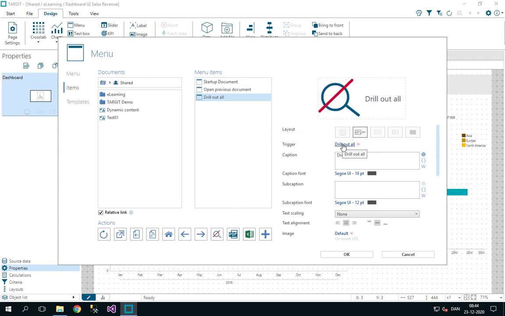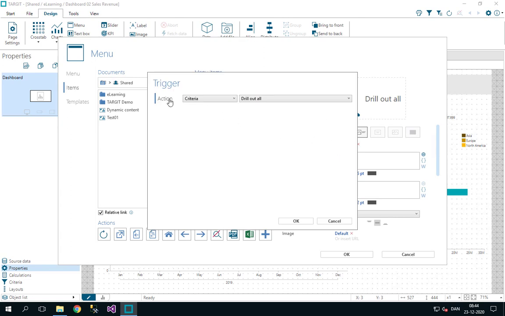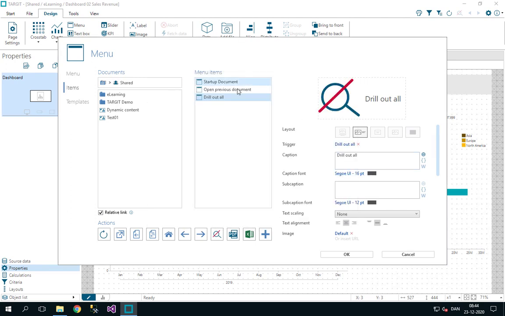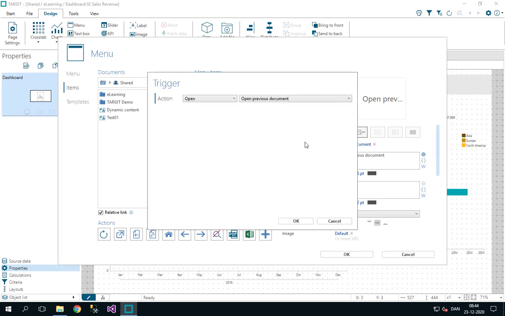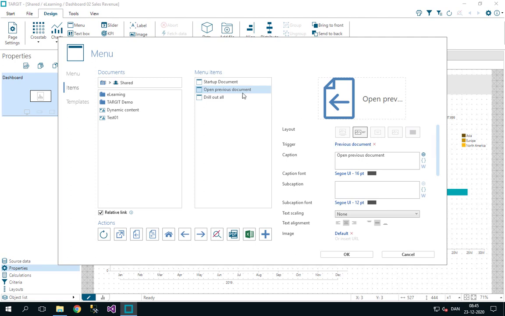Now these 3 buttons work with triggers. We can see this one here is a criteria trigger, Drill Out on Everything. You can also do other things with that. We have this one, Open Previous Document, an Open Action Type, opening previous document as you see it here. And the last one, my Startup Document here.